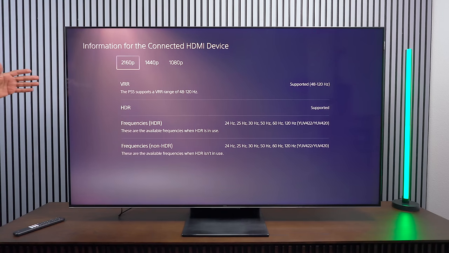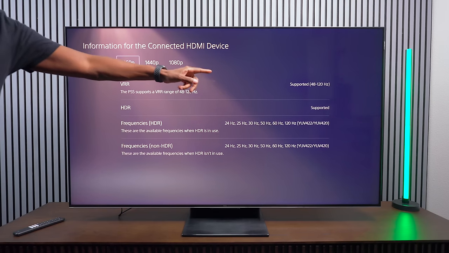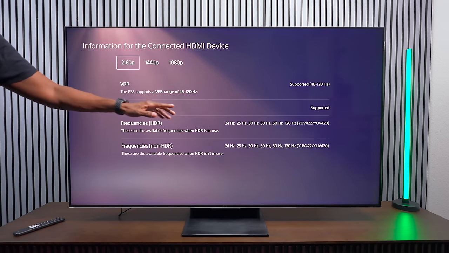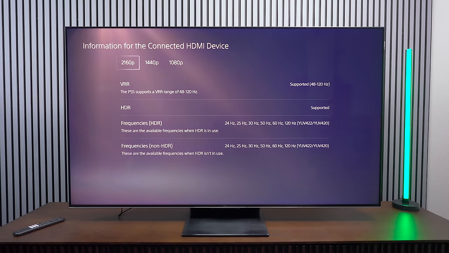So this is the PS5, and I just wanna show you what this TV can actually support. At 4K, which is the 2160, we can get variable refresh rate at 120 hertz, HDR supported. So no matter what you run through this TV, through a PS5, everything is supported.